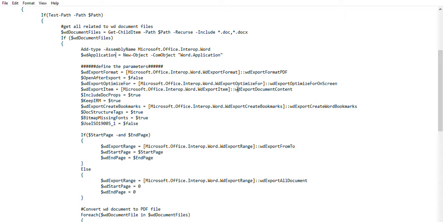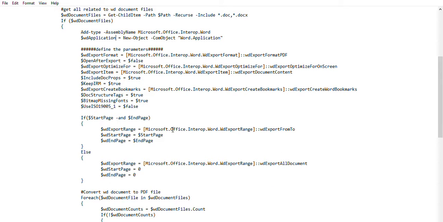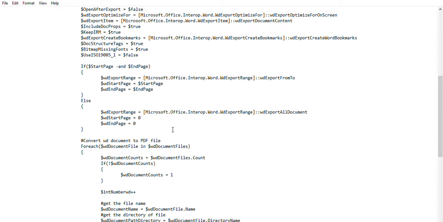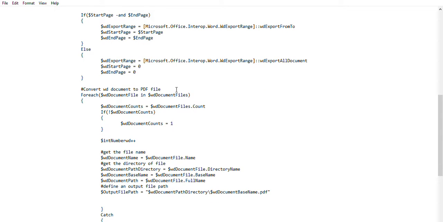And once we export the item, we're going to export document content, so all of the content, keep the properties, keep the IRM, keep the bookmarks, keep the structure, keep the bitmap fonts even if they're not right, and use ISO 19005-1. That is a subroutine, so we're just importing a subroutine that's already existent on Windows. If the start page and the end page, export the entire document. So this is basically saying doesn't matter what number it starts on, doesn't matter what number it ends on. If it's page 50 or page 10,000, it's going to take them all. That's what that dollar sign is.